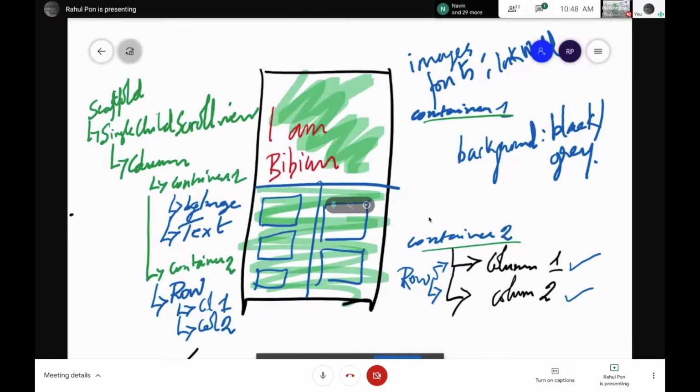Okay, so I'm just giving you an outlook of what we did. So our parent widget is a scaffold, and inside the scaffold we have a single child scroll view. So scaffold is done, single child scroll view is done. We are doing the column right now. Inside the column, the first container is completely done. We have a background image that's done. We have a text that's done. So what we'll be doing today is we'll be designing this container two.